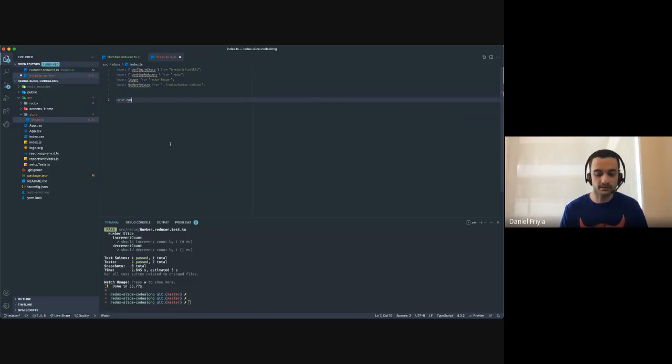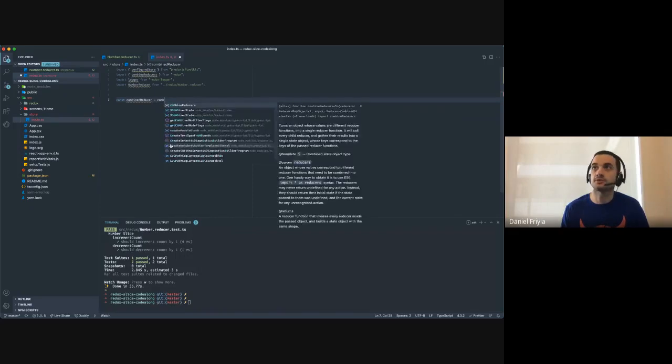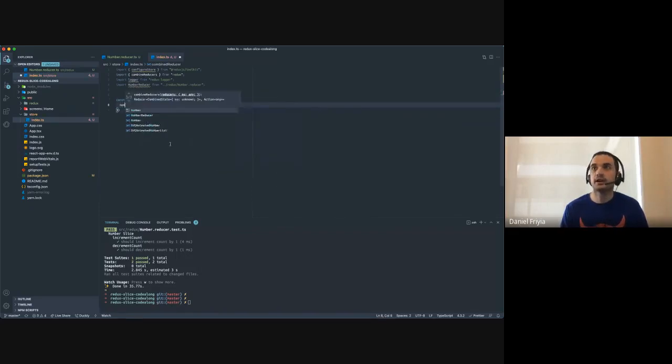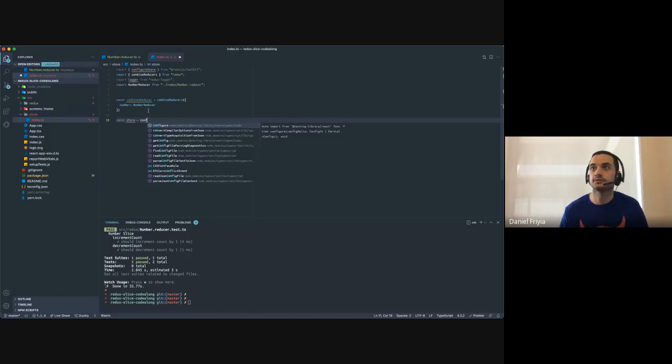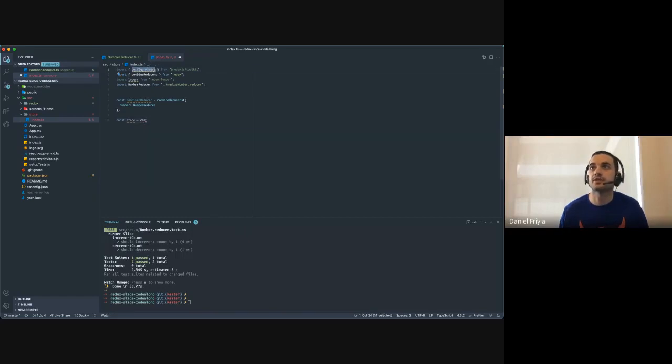Next thing I'm going to do is create a combined reducer, which is usually the one you use for the app. I'm going to create it using the function combineReducers. And I'm going to set the key for number because our number reducer handles numbers and Pokemon numbers. And its value will be number reducer. Next thing we want to do is create the store using configureStore, which is probably pretty self-evident from the name of the function.